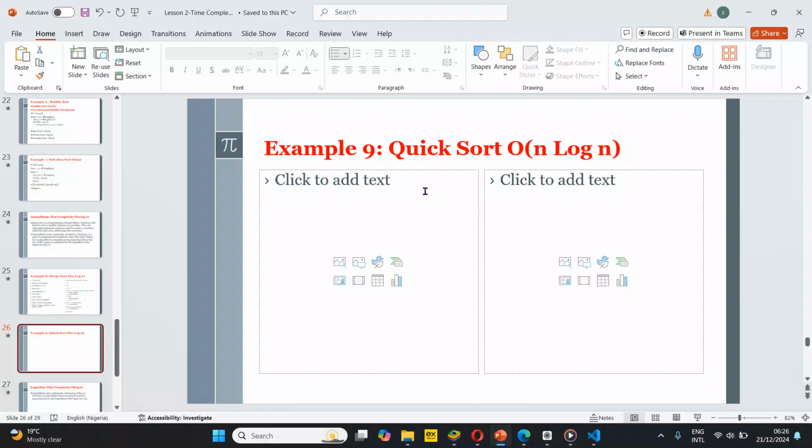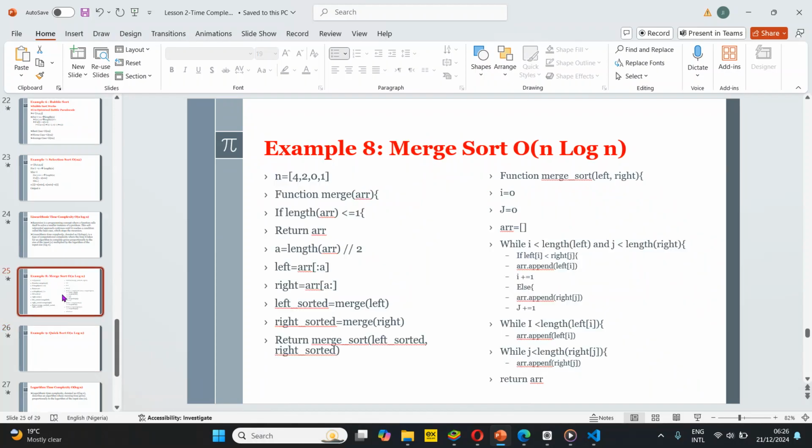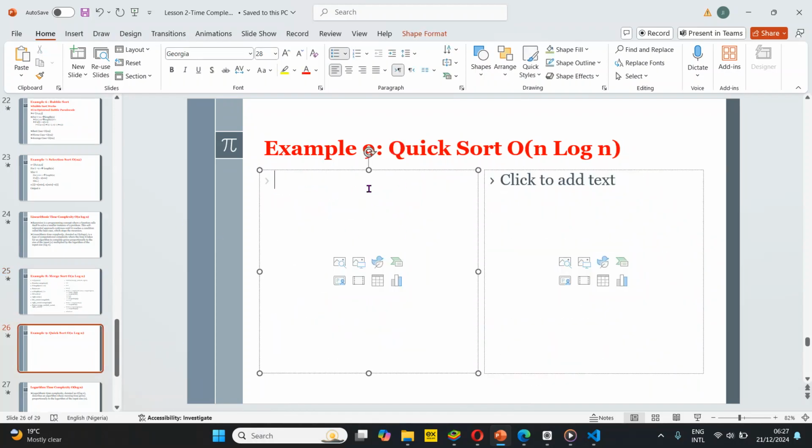Time complexity, where we'll be looking at the quick sort. Now, the quick sort operates in O(n log n), which is the linearithmic time complexity. Remember in the previous video, we looked at the merge sort. So here we're going to be looking at how quick sort works, right?